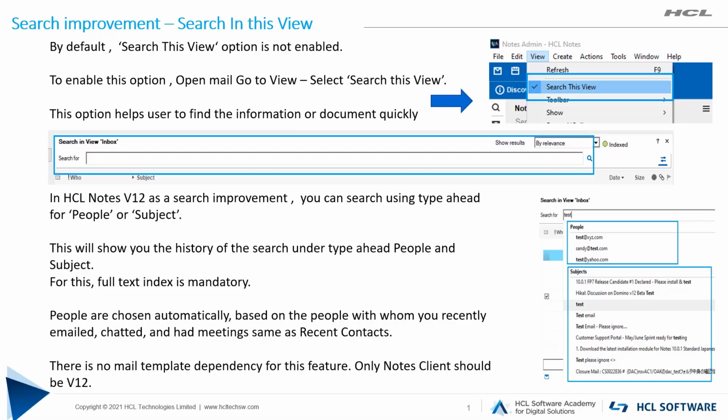Everyone, in this video we will demonstrate the new improvement in the Search This View option for HCL Notes Client V12. By default, this Search This View option is not enabled. To enable it, you need to go to the View menu and click on Search This View. This option helps users find information or documents quickly using indexing.